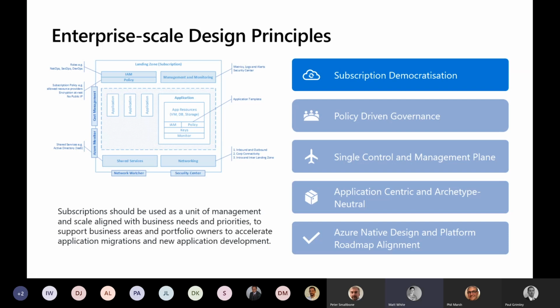You've also got cost management built in. And shared services, so you have access to typically a central hub network, whether that be through virtual WAN or hub and spoke networking. That will all be done for you, right? As an application owner, this is what you get.